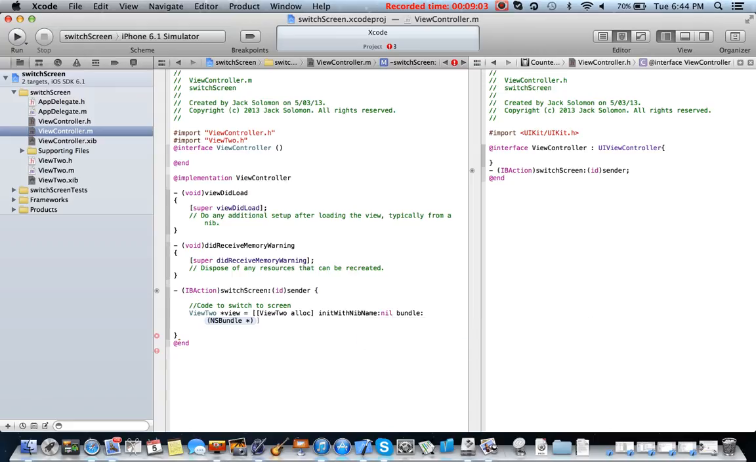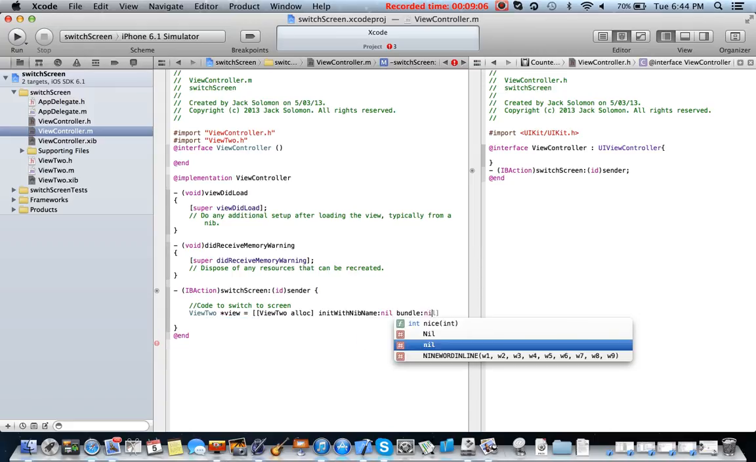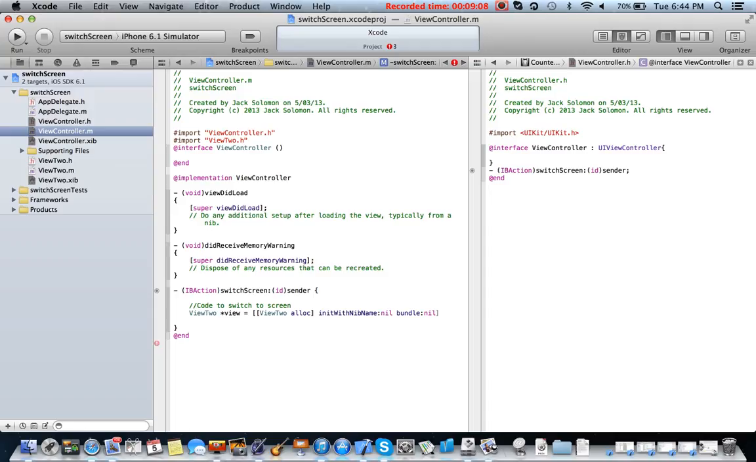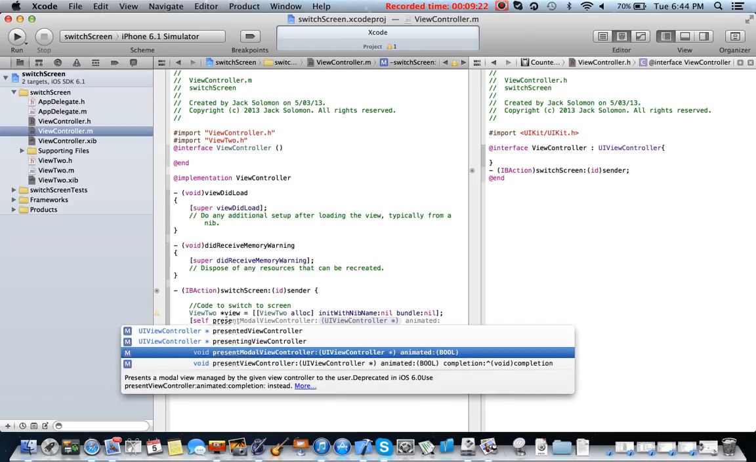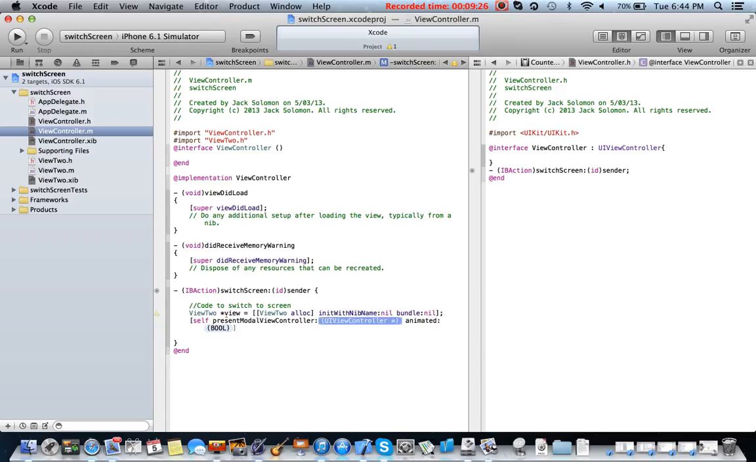and nil here, lowercase nil, and then once again nil. And use type ahead as I've mentioned before. Okay, so that's allocated the view some space, but now we need to actually do the code to switch the view. So self present modal view controller. And just do this one here, this code. Okay, and here was where we're going to put the name of the view, not the name of the actual view, the name of the view, if that makes sense. So just view. And then animated.